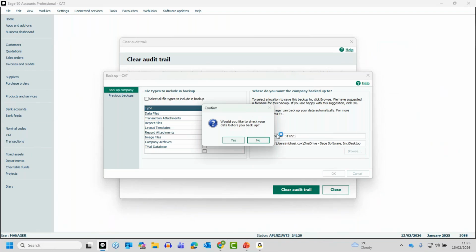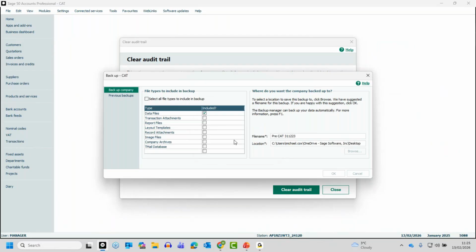So it prompts me as well, would you like to check your data before you back up? So I'll click yes to that one. It's really quick on mine as well. As I say, I've only got 5,000 transactions, so really, really quick. It's local data on mine as well. It's not running across a network. It's not running across remote data access or anything like that. I've essentially got a standalone installation on my laptop here. So really quick, as you'll see. So I'm going to click yes to check the data.